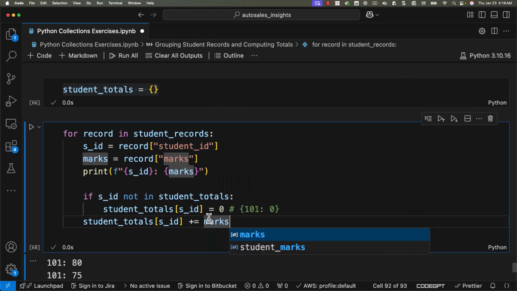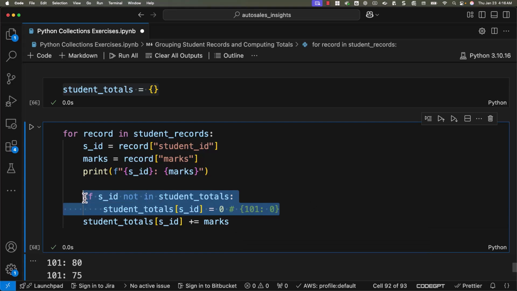In the second iteration, as 101 already exists, it will not get into the if condition. The if condition will fail. By then, the student totals for 101 will contain 80. In the second iteration, 75 will be added to 80. Hence, it will be 155 after the second iteration. In the first iteration, this will be something like this, 101 colon 80. In the second iteration, it will be 101 colon 155.